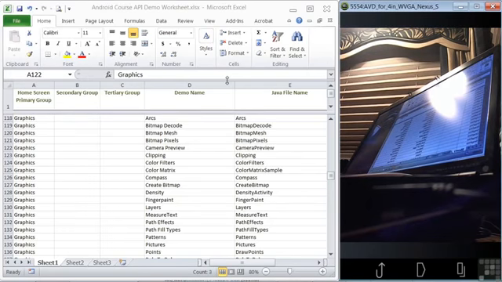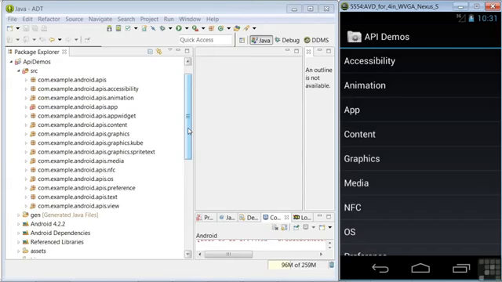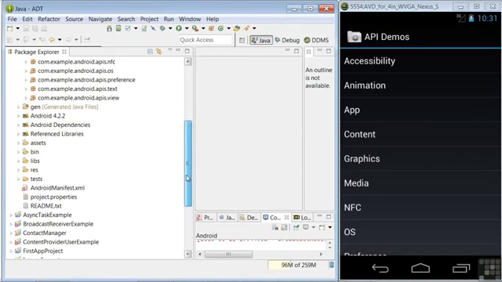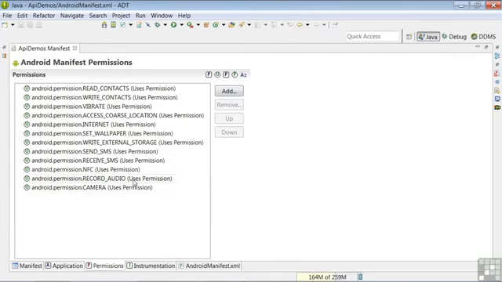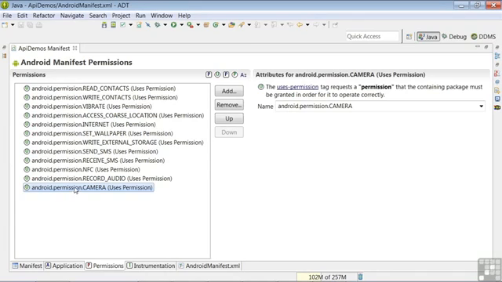And when adding media and camera features like these to your apps, you may need to include permission specifications in your manifest depending on the specifics of what you're doing. For example, let's open the manifest of the API Demos app. And if you click on the Permissions tab, which we're in now, you see a number of permissions for different demos in the app. And in fact, the camera permission is down here at the bottom.